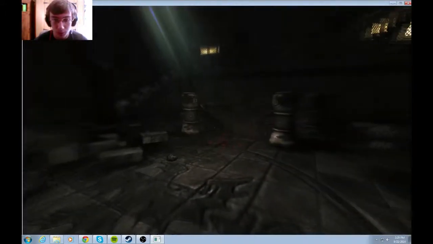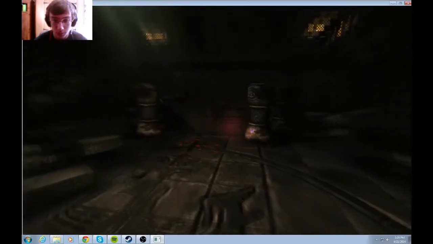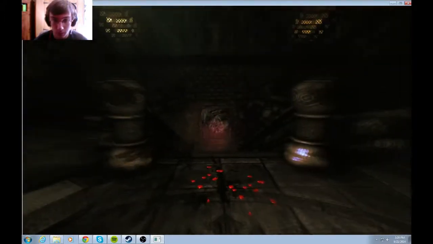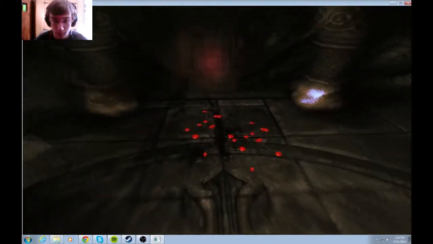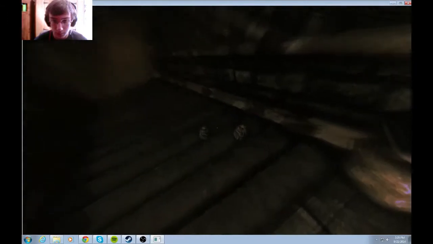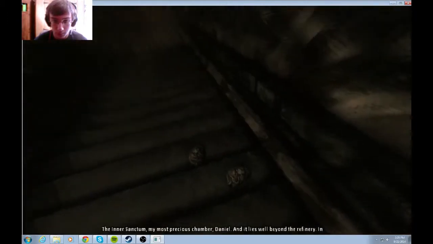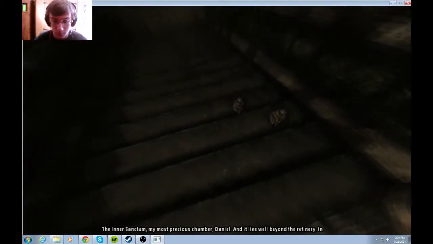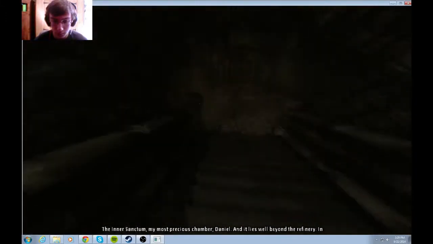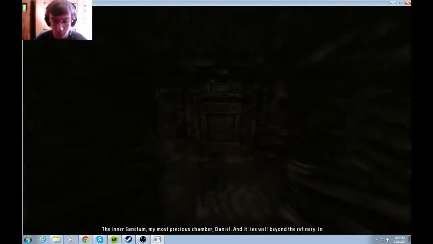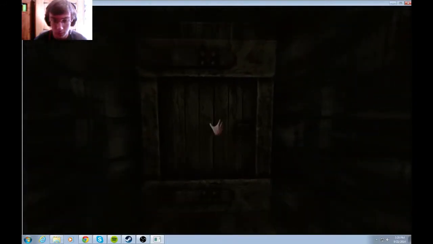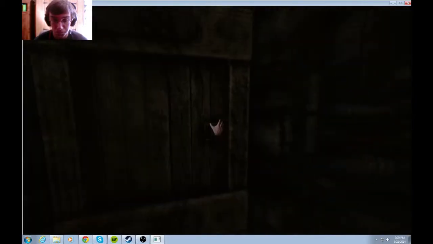Alexander, is it inside the castle? In a manner of speaking. Come, bring the lamp. You've been to the refinery, have you not? I don't believe I have. Is it connected to the... what did you call it? The inner sanctum. My most precious chamber, Daniel, and it lies well beyond the refinery. In fact, it lies beneath the very stone of Brennenburg.